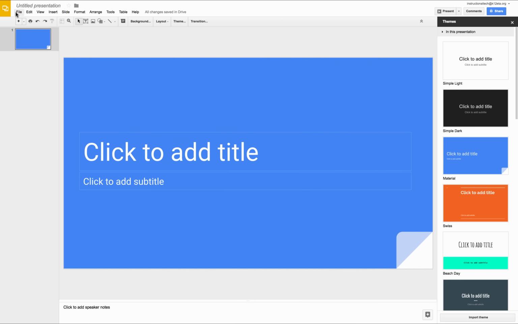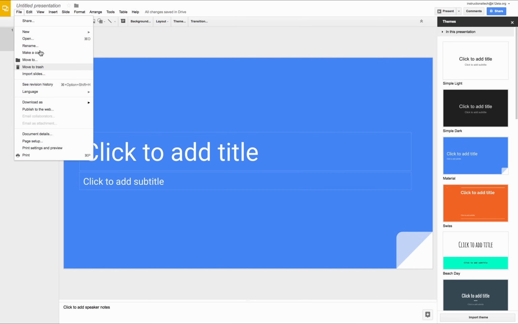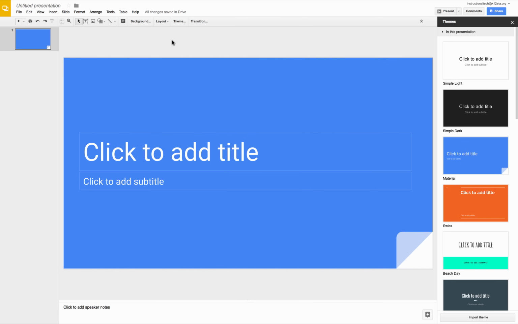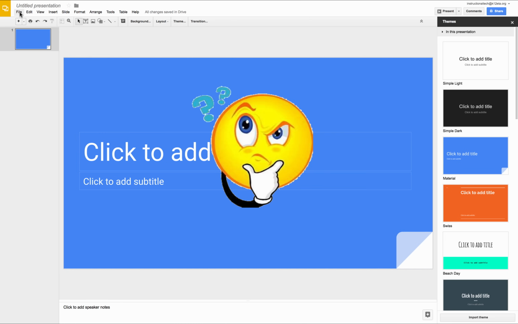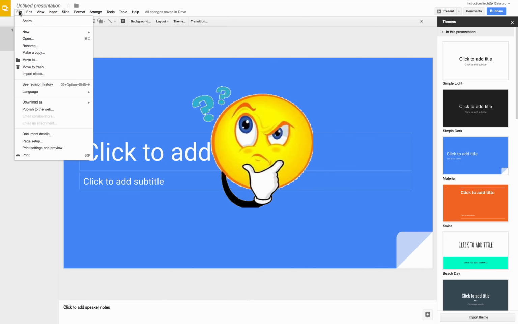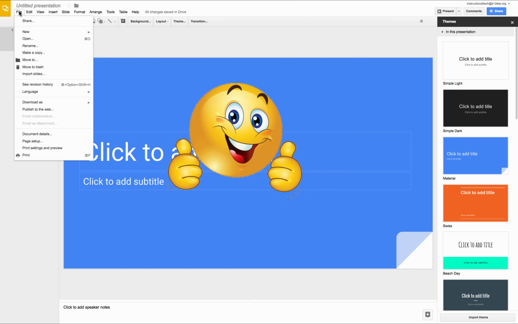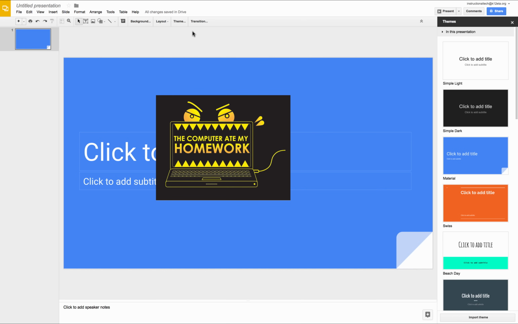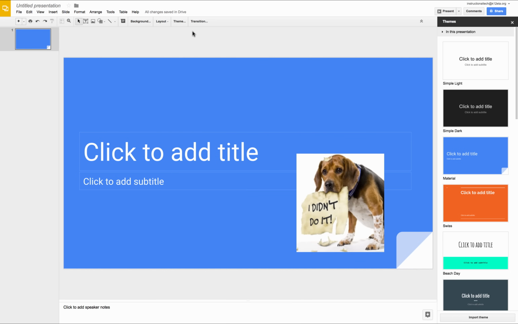What's great about Google Slides, though, is if you hit the File button, you'll notice there's no Save button. What the heck? Does that mean I can't save my presentation? No. As a matter of fact, Google Slides saves everything in the background constantly, so you will never be able to use the excuse, the computer ate it. Or your dog. If your dog ate your Chromebook, you've got a bigger problem.